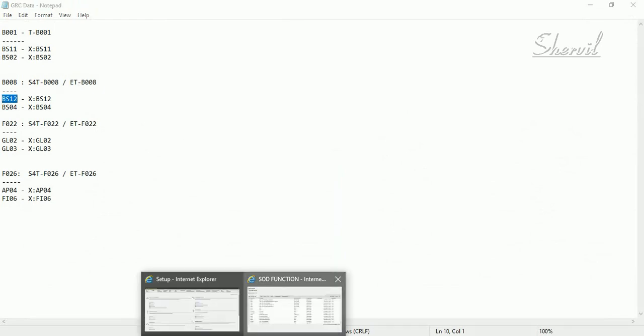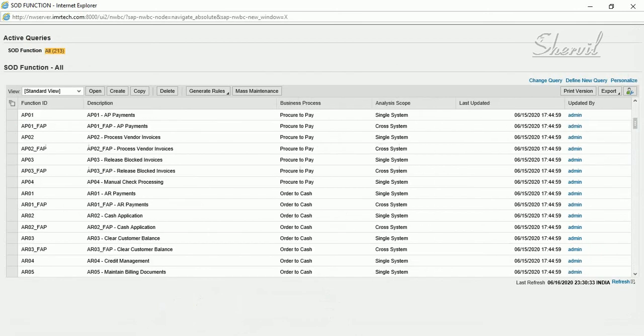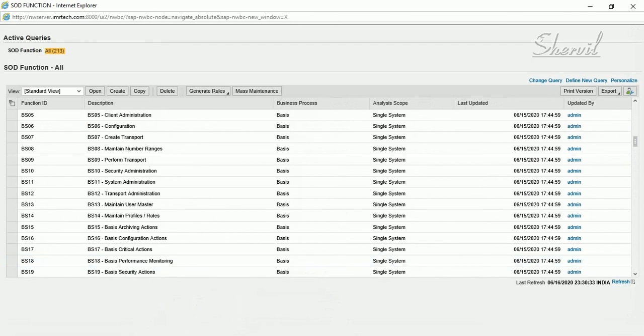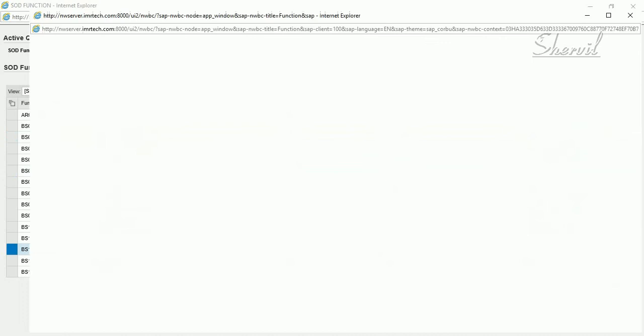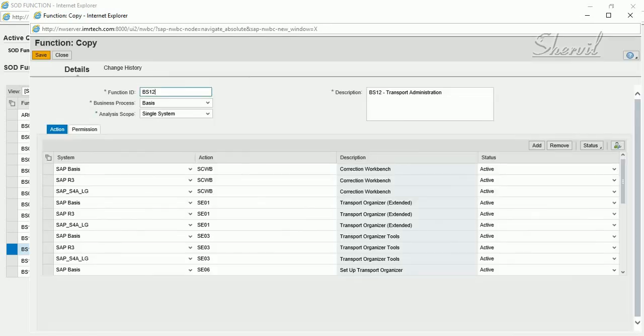Now let's check the third one that we have, BS12. So go back. Let's try with this, BS12. You can either create a new function, like I said, and add your systems or your connectors that you have created. Or what we'll do in this case is ZSP.